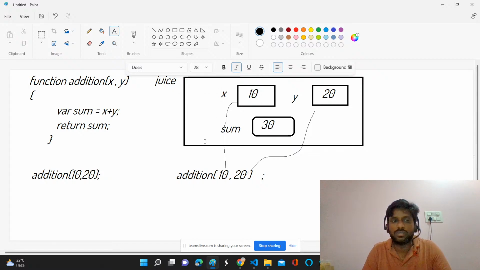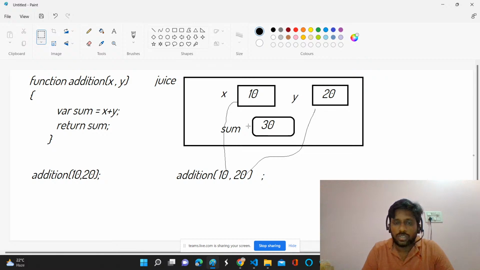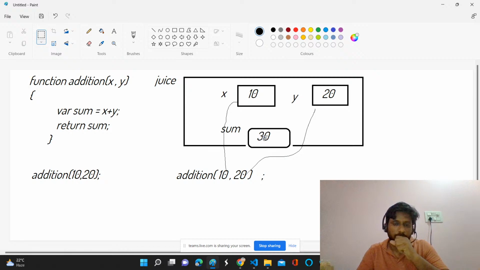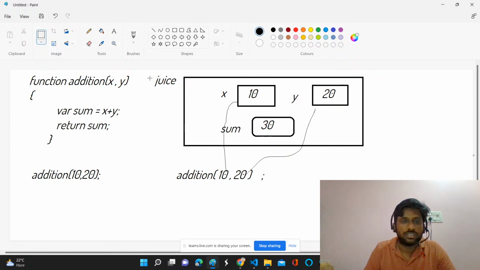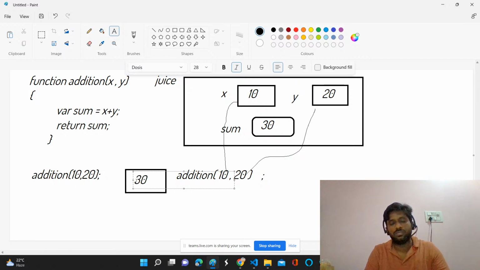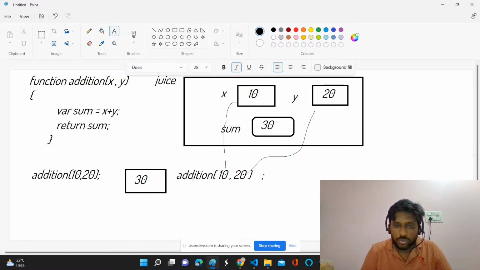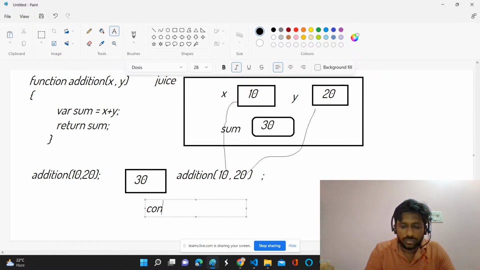Normally people think that he will hand over this memory to us. No, he will return the value only. So you need to prepare some memory outside. If we return that value, this 30 value will be copied into that box.